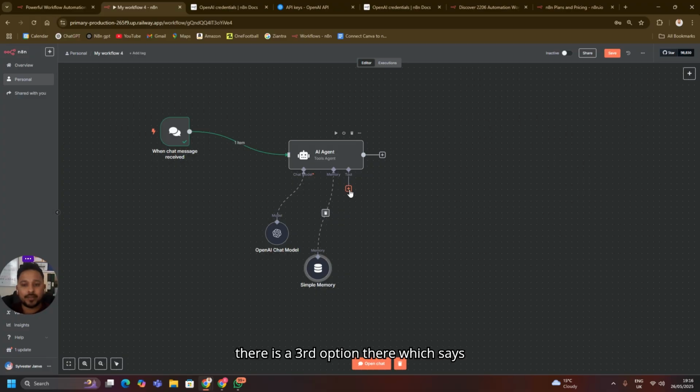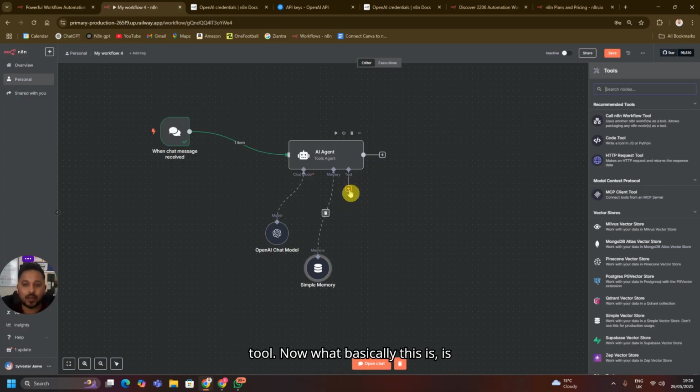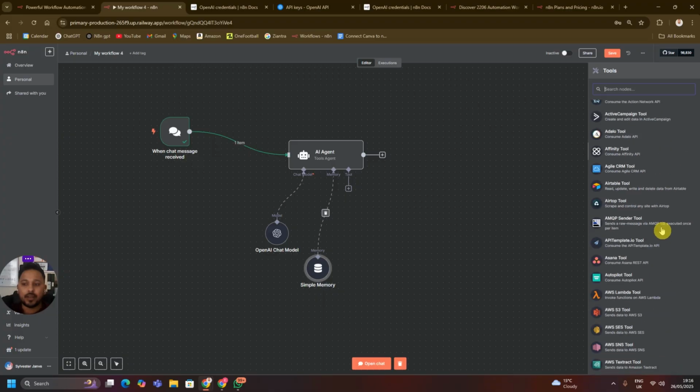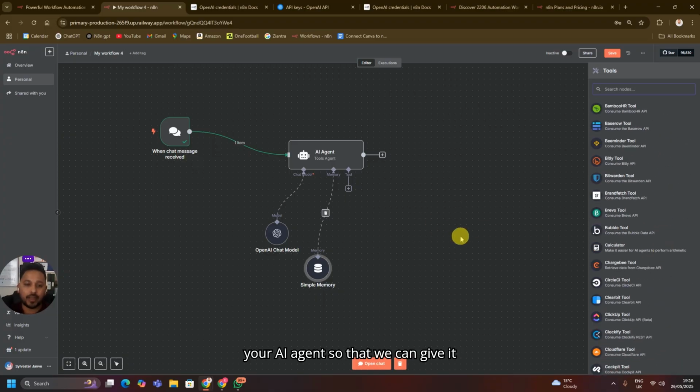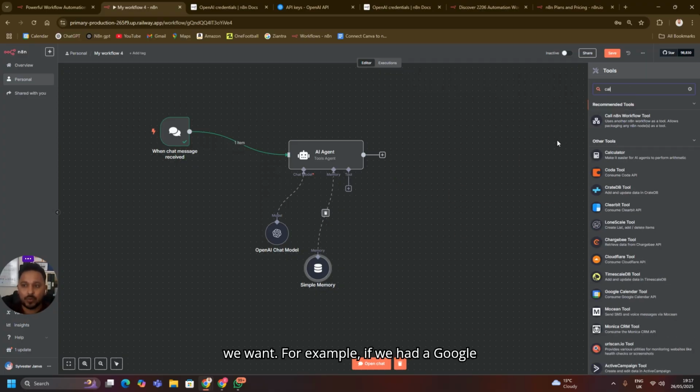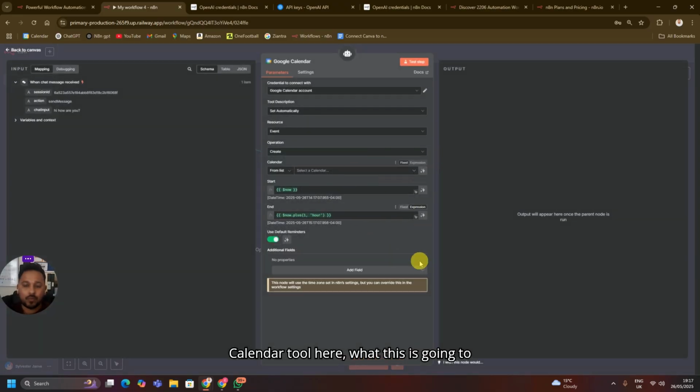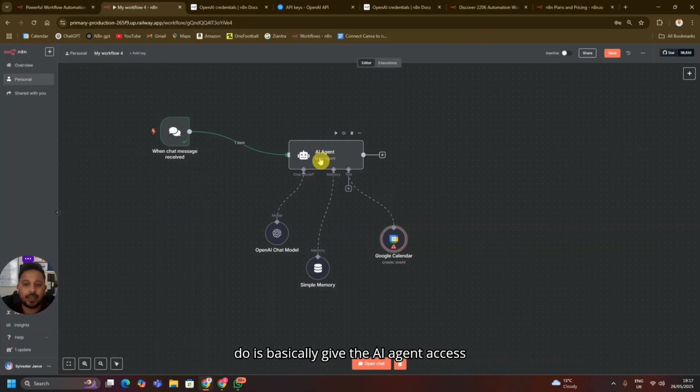Now, you see that there is a third option there which says tool. Basically, this is a third-party tool that you can attach to your AI agent so that we can give it access to it and manipulate it in a way we want. For example, if we had a Google Calendar tool here, this is basically going to give the AI agent access to manipulate, create events, delete events, or get events, read it, write it, and edit it.